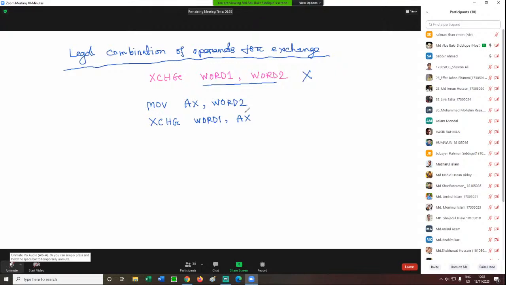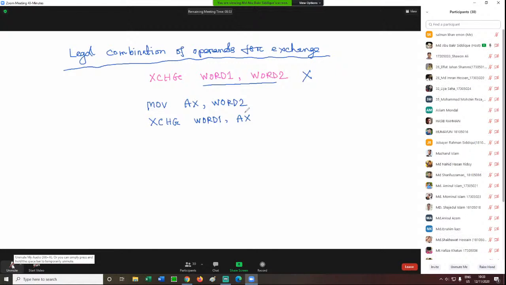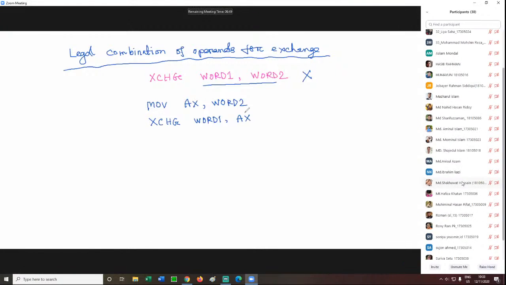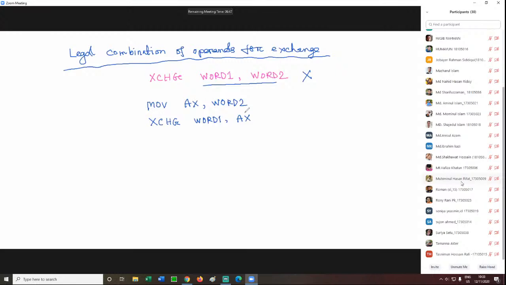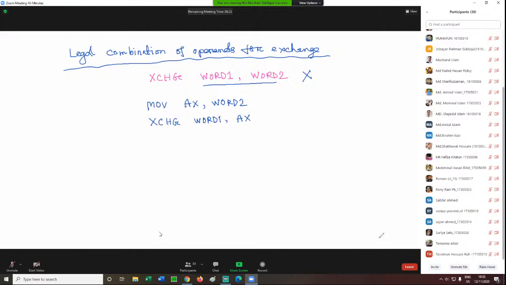Yeah, so we are exchanging the content of two memory locations, I mean two variables. If you write exchange word 1 with word 2, that is incorrect, since both are memory locations. How can you make that correct? You need to move the word 2 content to register x. That is correct because register x is a general register and word 2 is a memory location.